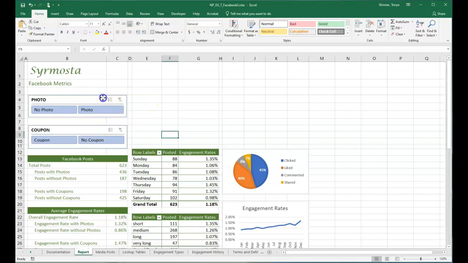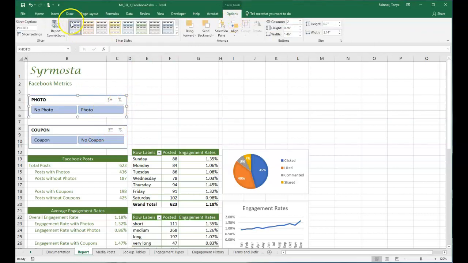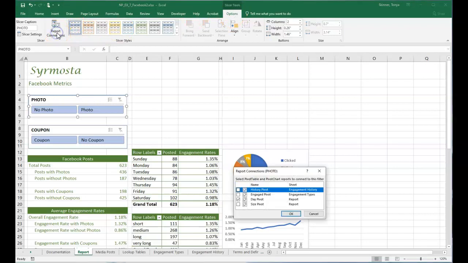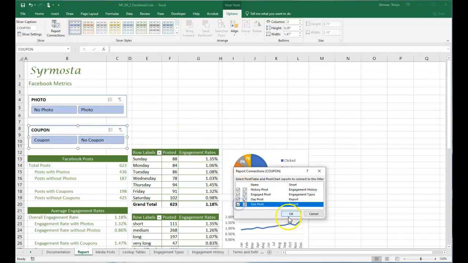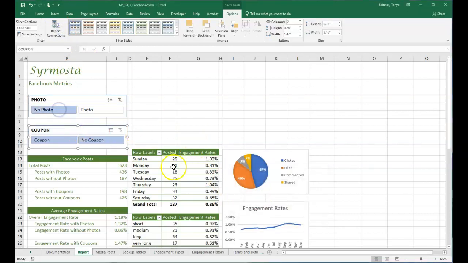We're going to set the report connections for these. So again, when you're on your slicer, there's this little button called Report Connections. Right now, it's only connected to this one, the day pivot table. The instructions tell us to connect it to all of them. So we're going to check all of these so that whenever we use this pivot table, it's going to filter all of those to whatever we click on. Same thing with this one. We'll do report connections. We'll check all of these. So if we were to click no photo, you'll see every bit of data is updated here in any of those pivot tables that use that. Okay, I'll remove that filter.